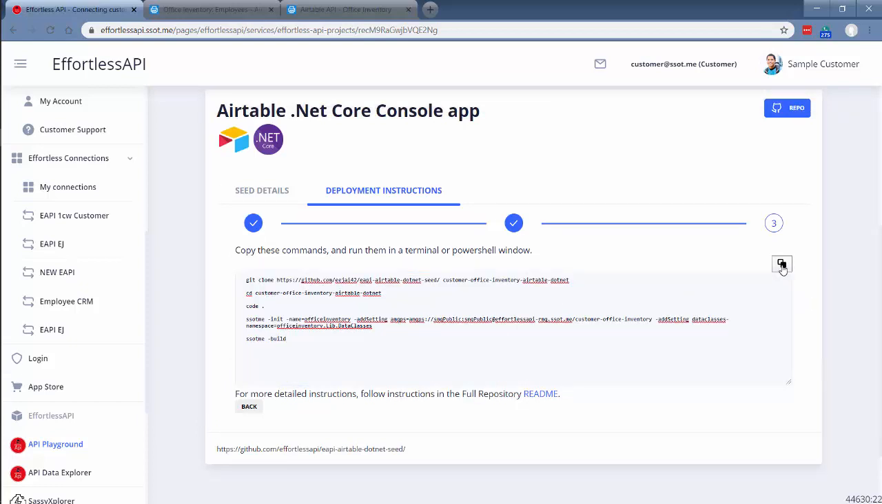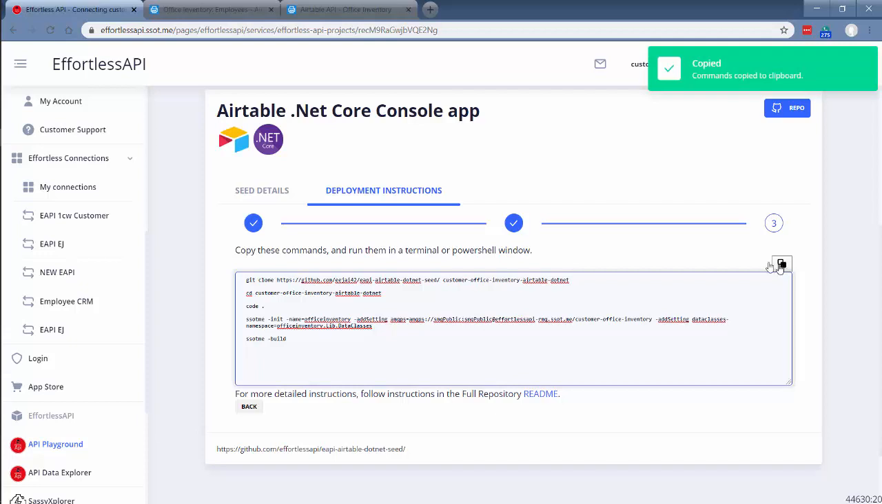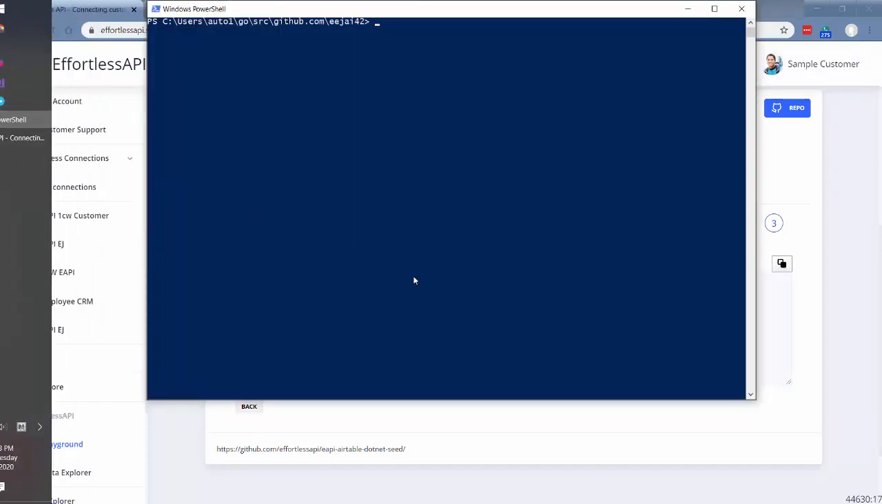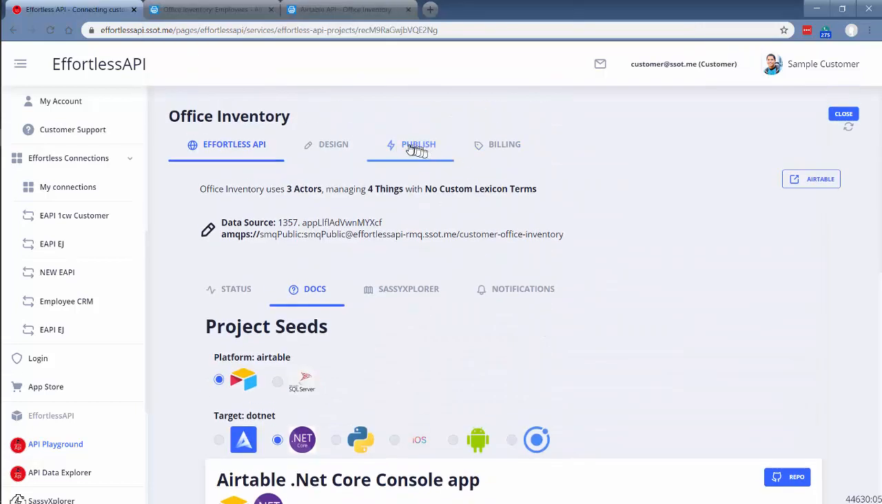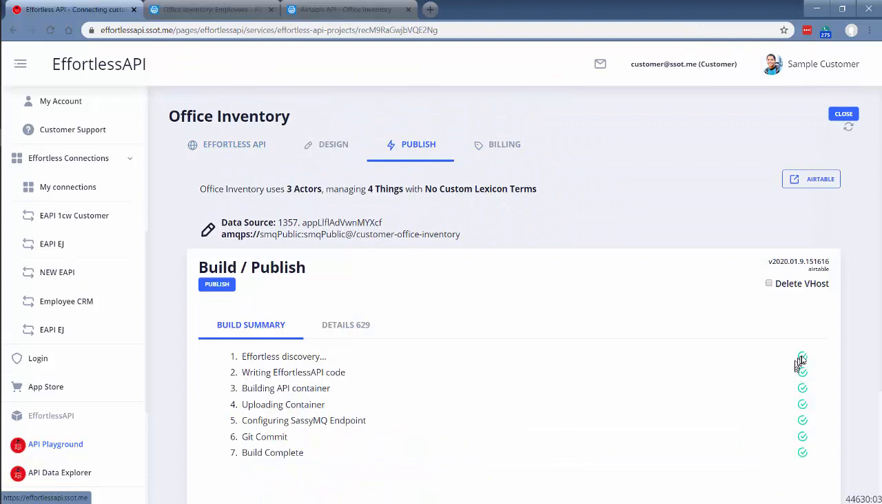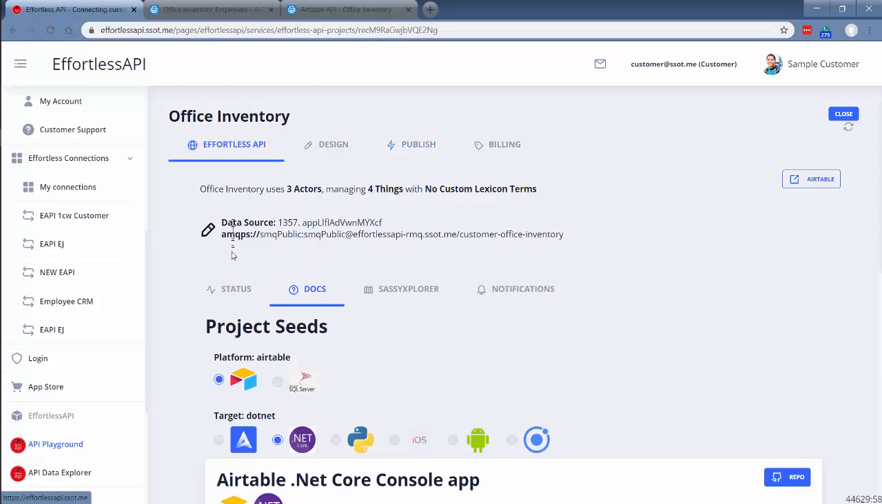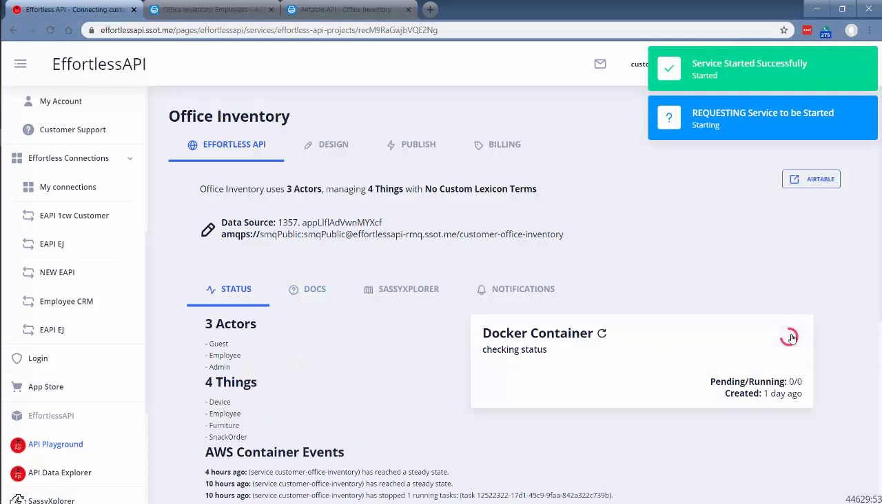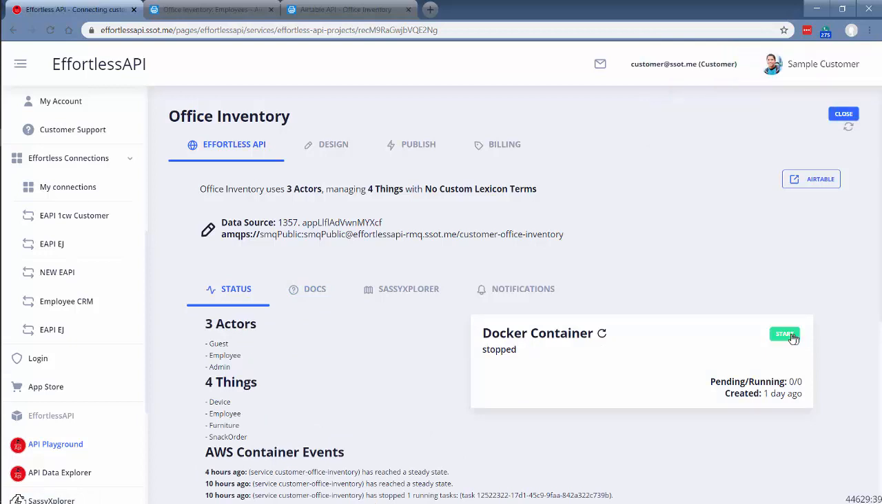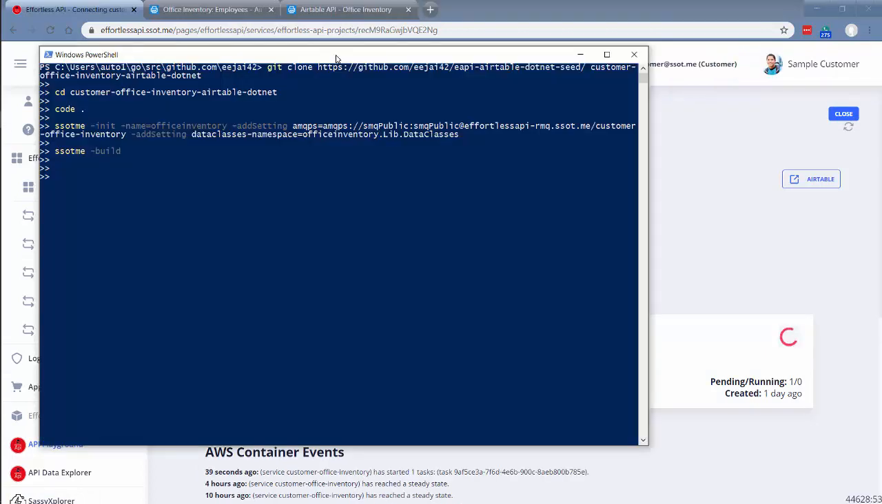I will simply copy these instructions by clicking the copy button, opening up PowerShell and pressing paste. Before I actually run these commands, I need to make sure that the container is started and that the publish succeeded. So I will go to the publish command and confirm that it finished building. And I will go to the status page and click Start to start the container. The container takes about 30 seconds to come online.